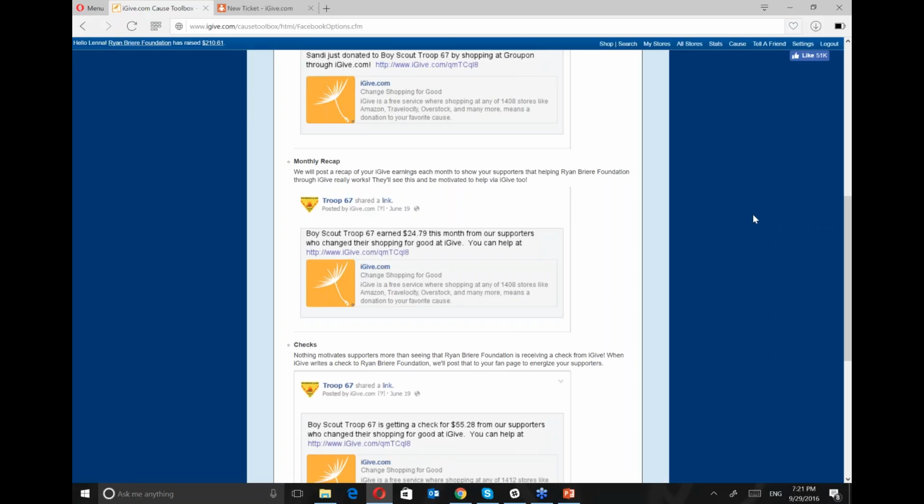Absolutely. But if you were going to pick only one thing to post, the one thing you should pick to post is when your cause gets a check. Because we also know from our research that when a cause posts that they're getting a check, their supporters are energized and reactivate, and they are more likely to get another check sooner because they say, wow, this is really working.